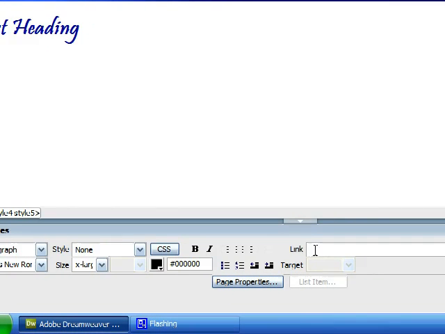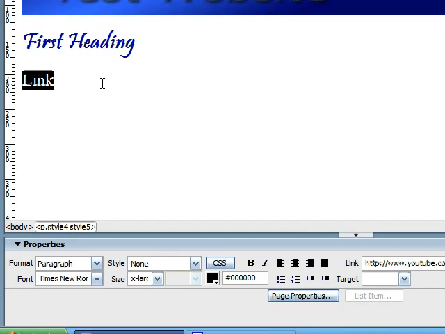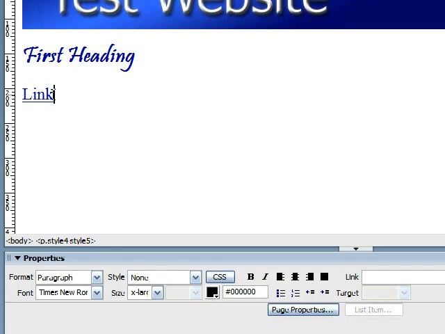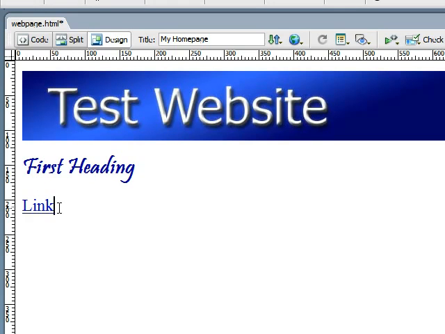Scroll down here to your properties panel till you see the word link and select your cursor inside the text box. And this is where you add the address of any website that you want. So we will use YouTube. And anytime you use an absolute link, you need to type HTTP, the full address. So type http www.youtube.com. Now if we click out of it, we can see that the word link is now blue and underlined. This is telling us that our hyperlink worked and it is now a link.